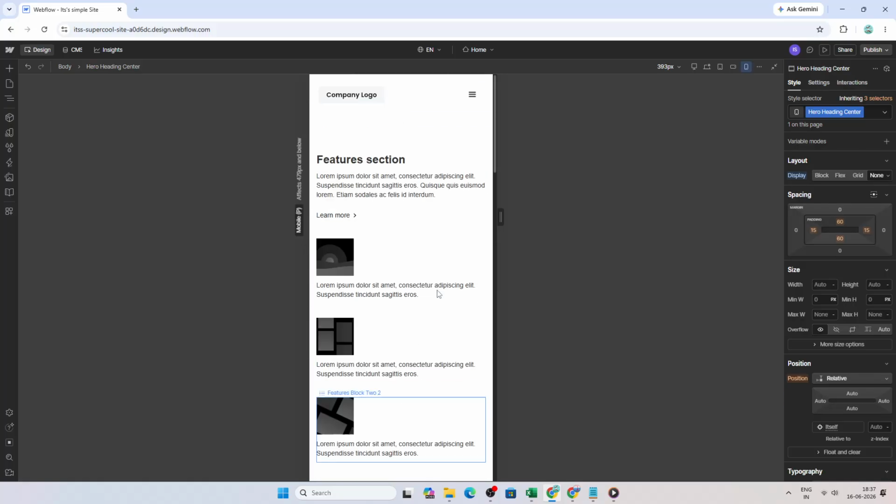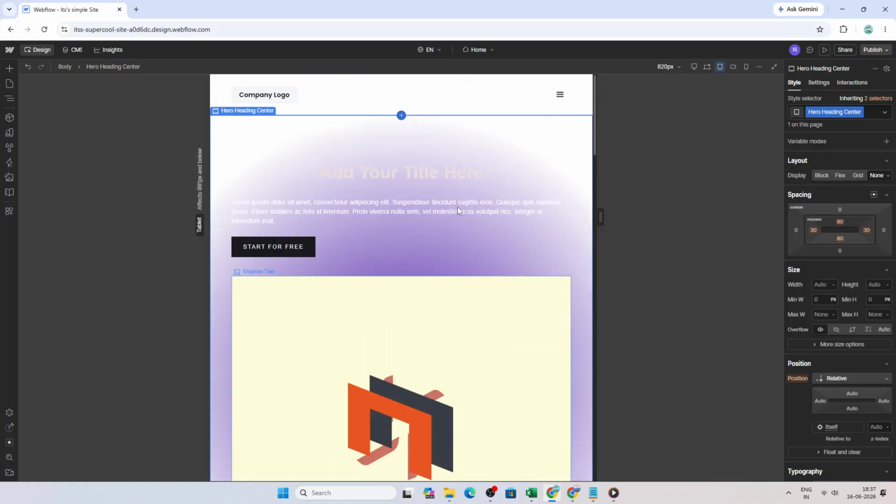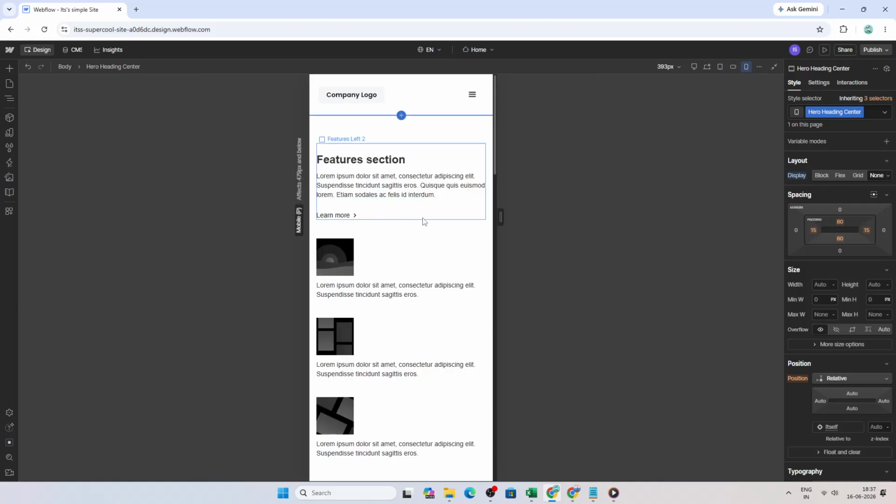In this case, it remains visible on desktop and tablet, which is useful if you want to simplify a layout for smaller screens without changing the larger experience. Next, if you want to hide a section on desktop only.